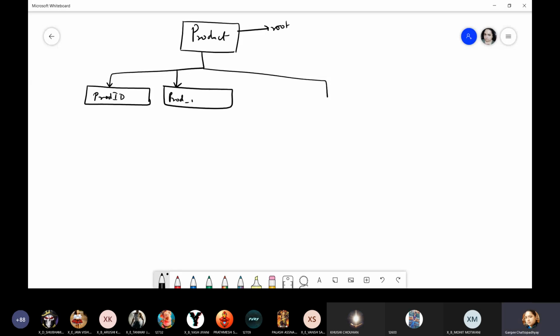Product name, so prod name. Next is price. Next is brand. A very simple example I have taken right now. Okay. What is the relationship between this product and brand?